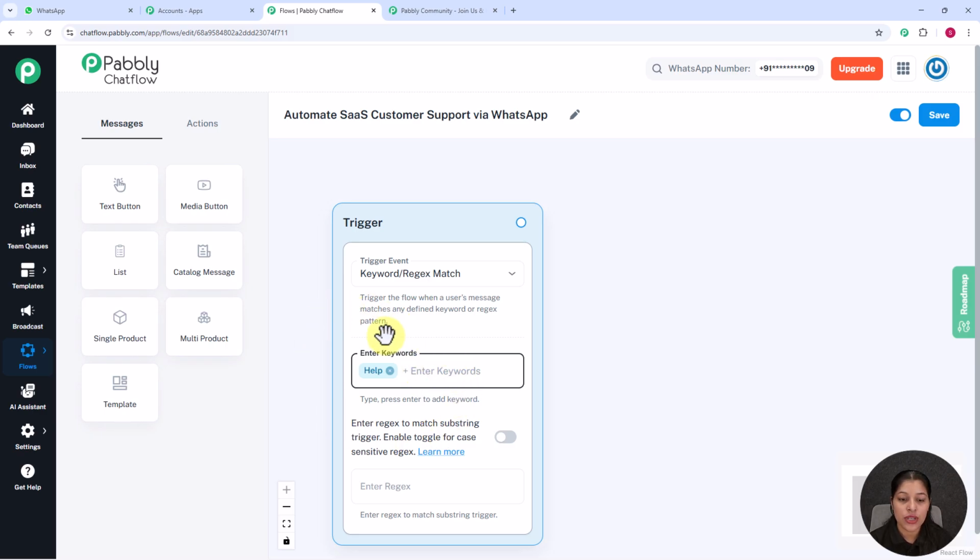Now as soon as a user types this keyword on WhatsApp, our chatbot will be initiated. So here you can see I have created one keyword. You can also create many more keywords like this. Let's say I am going to create another keyword that is support. So here our two keywords are ready, and as soon as our user types these keywords, our chatbot will be initiated.